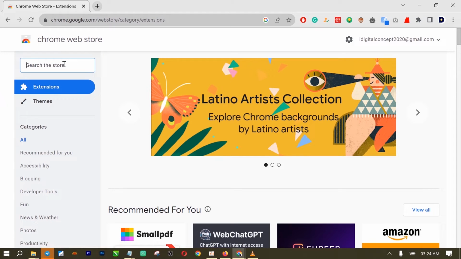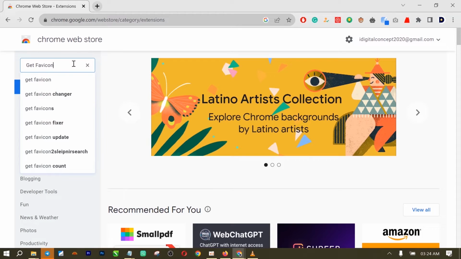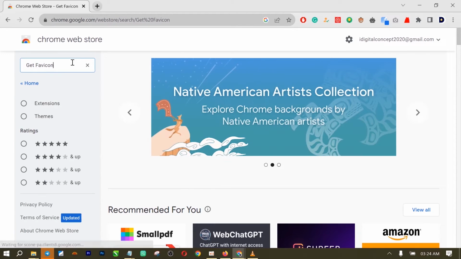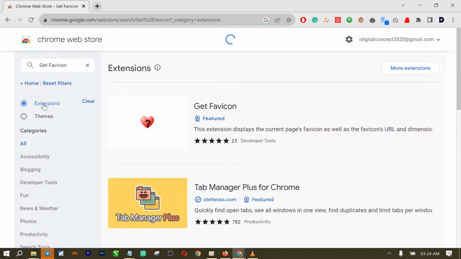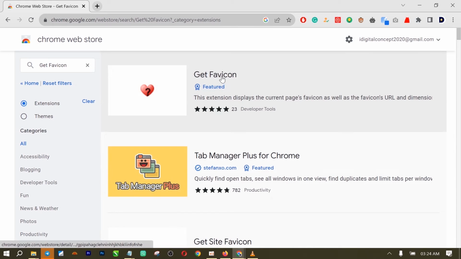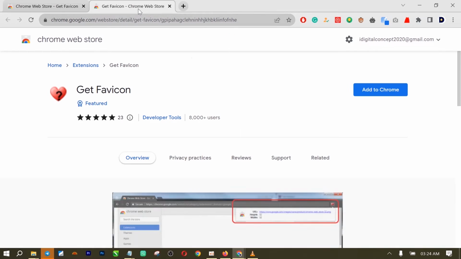And then the next thing I'm going to do is to type this, get favicon. I am going to search for that extension called Get Favicon. Let me filter by extension, and here you can see a particular extension showing up titled Get Favicon. All right, so I am going to open it in another tab right away, and here is the page for the extension. You can see it has 5-star ratings already from previous users.